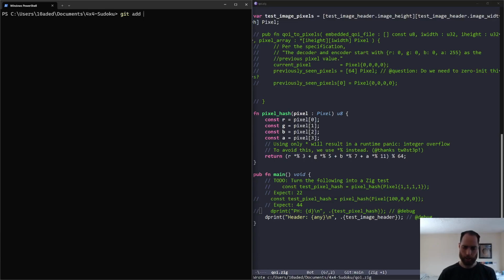So I'm going to do git add qi.zig, and let's just say started writing decoder, implemented pixel hash.